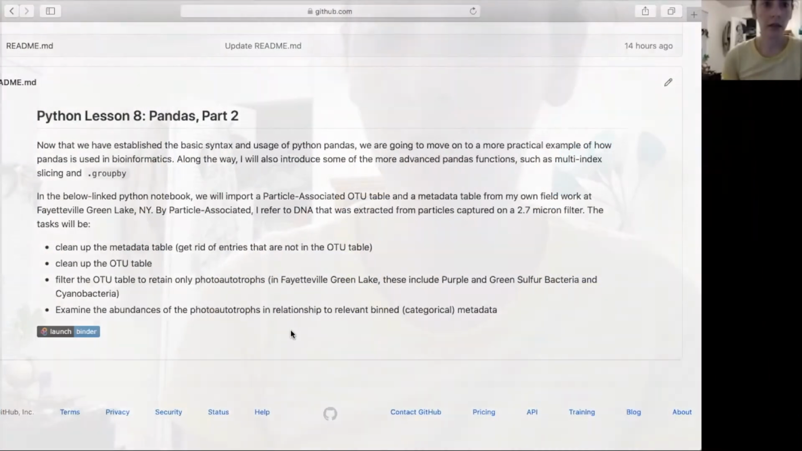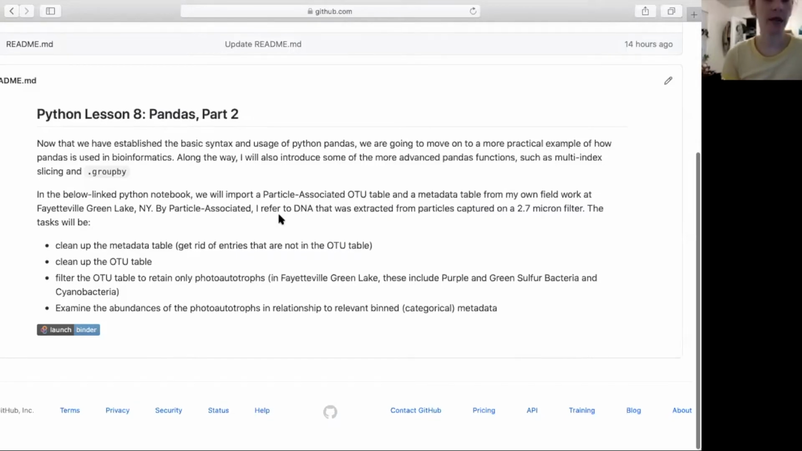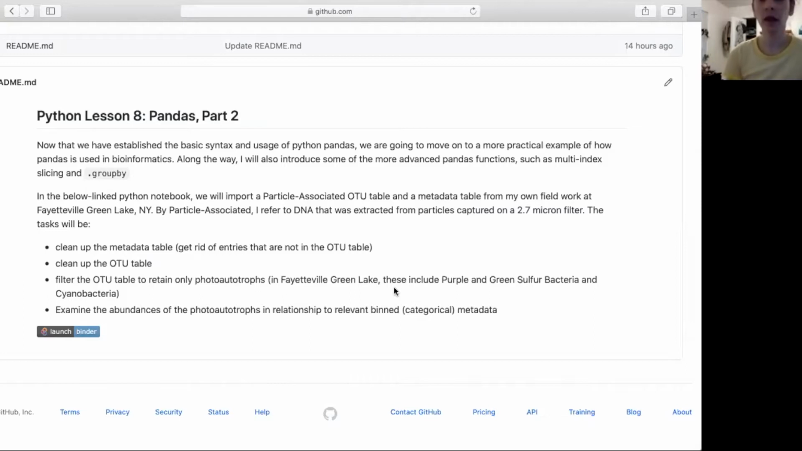I'm going to pull up the README on my screen quickly. Now at this point, you should see the BioVCN website with the README for Pandas part 2.